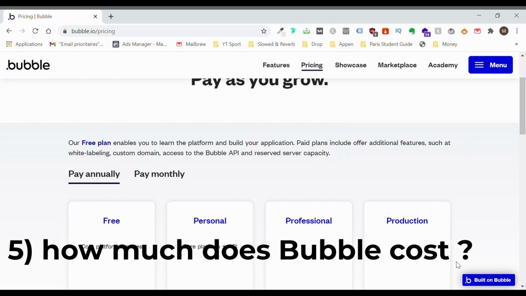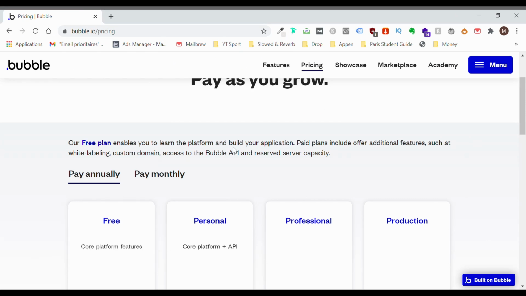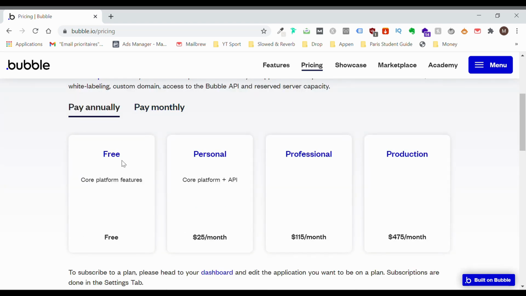Okay, and to finish, now let's talk money. So to start working with Bubble, you do not need to pay because they have a free plan that allows you to start designing and creating your app. Now, if you want to use a custom domain, you will need to pay. So the first plan is $25 a month if you take the annual plan, or $29 a month on the monthly plan.